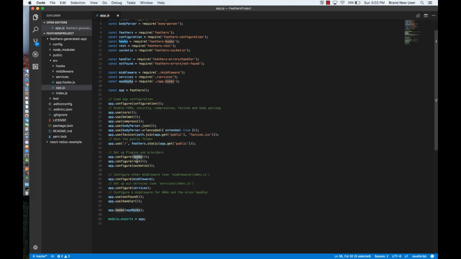We connect in hooks so that Feathers can actually hook into things. We connect in the REST command so that RESTful API calls are available, and then we connect in the socket. So socket adds the socket functionality through the Feathers client, and then we populate our middleware, and then we create and populate our services. Finally, not found and error handlers, and we add the app hooks all the way at the end.